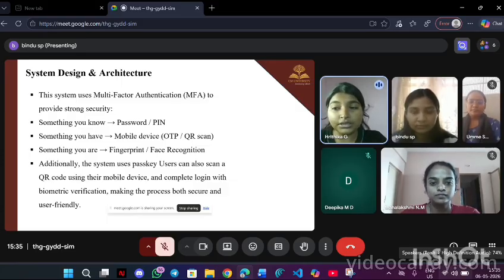In addition to this, the system also supports passkey-based authentication, which is a modern and secure method that reduces dependency on passwords. Users can also scan a QR code using their mobile devices and complete login using biometric verification. This makes the system not only highly secure but also easy and user friendly.